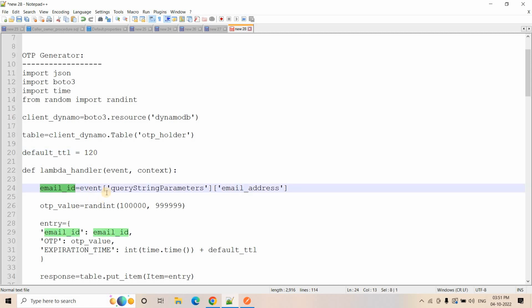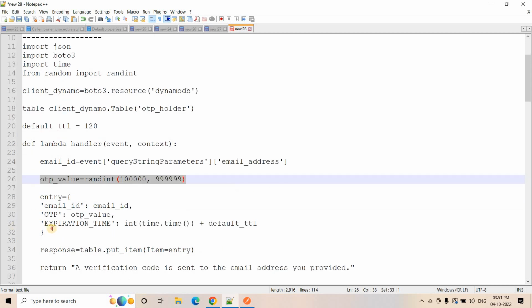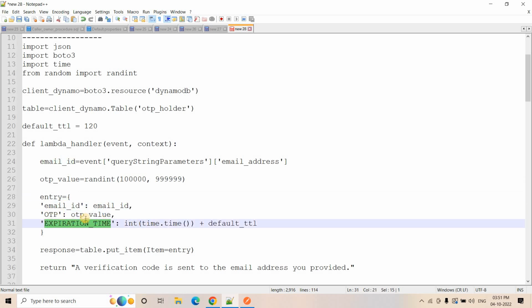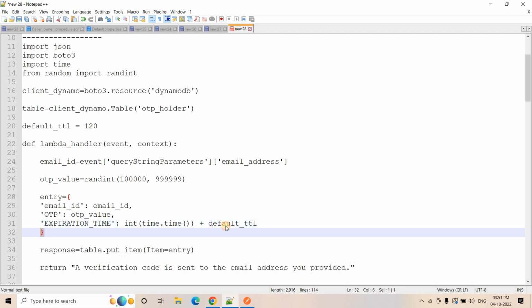And then here we are taking the email ID from the API which will trigger this particular lambda. There only we are expecting in the query string parameter the email address of the user will be there. So we are taking the email ID from the query string, we are generating the OTP, and we are making an entry with email ID, OTP and expiration time. If you observe the OTP expiration time, it is current epoch timestamp or Unix time. Along with that, we are adding 2 more minutes.